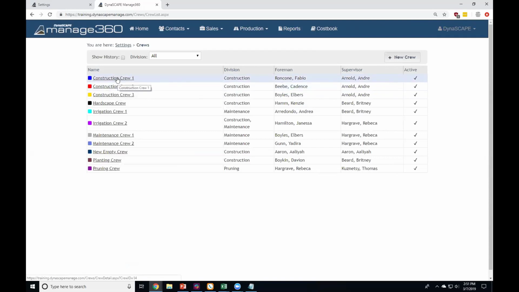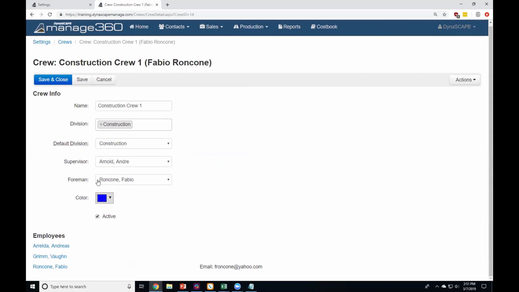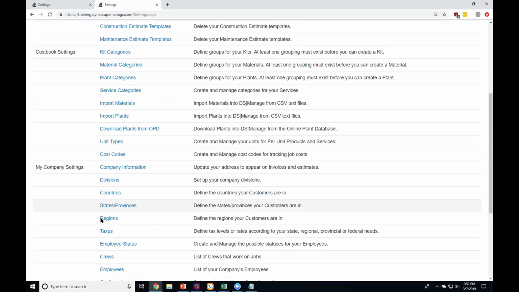So when you're setting this up, the advice that I would give would be, make sure that you have the correct foreman and supervisor assigned. If you want to use the crew across multiple divisions, add those divisions here. And in order to add employees to a crew, we actually don't do it here. We do it from this settings employees section.